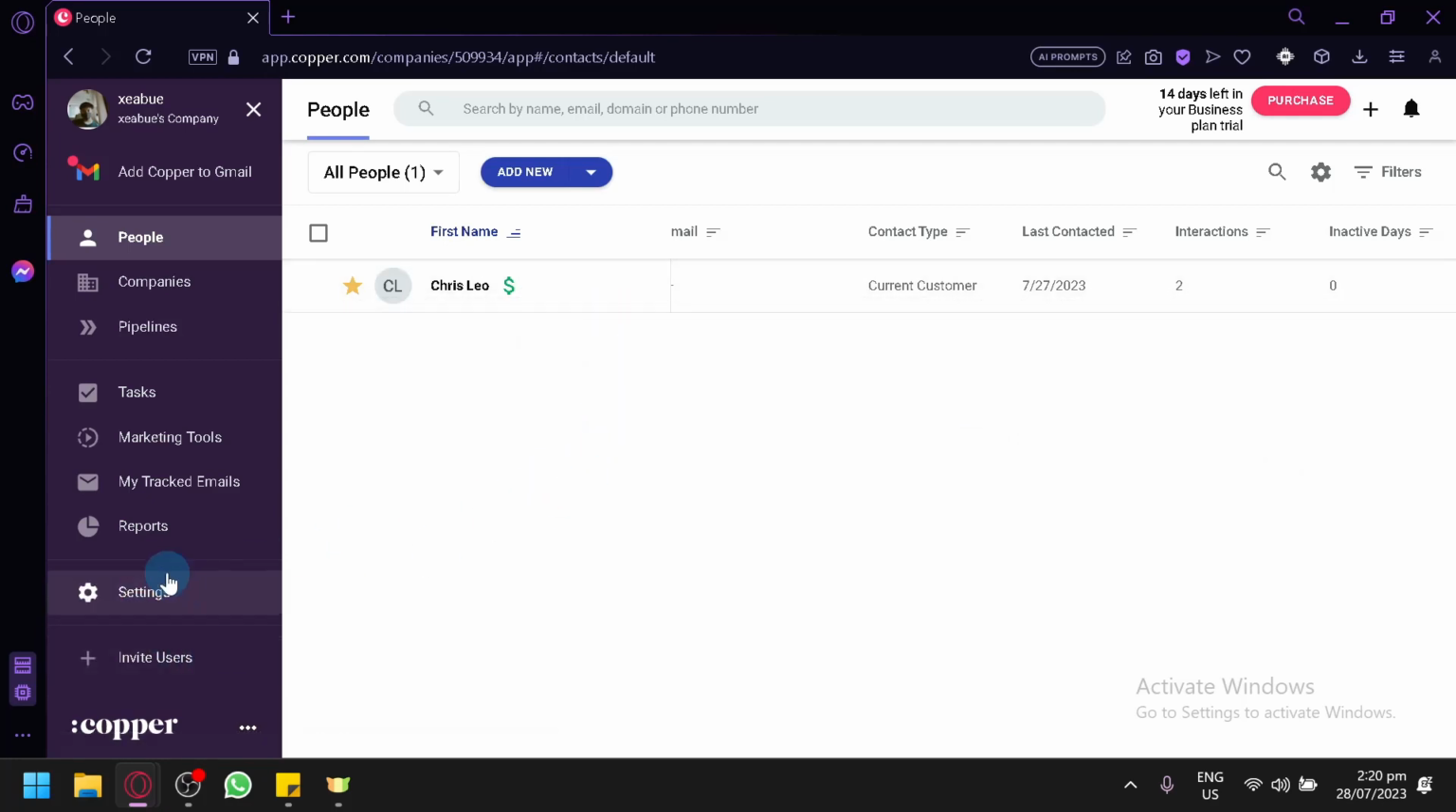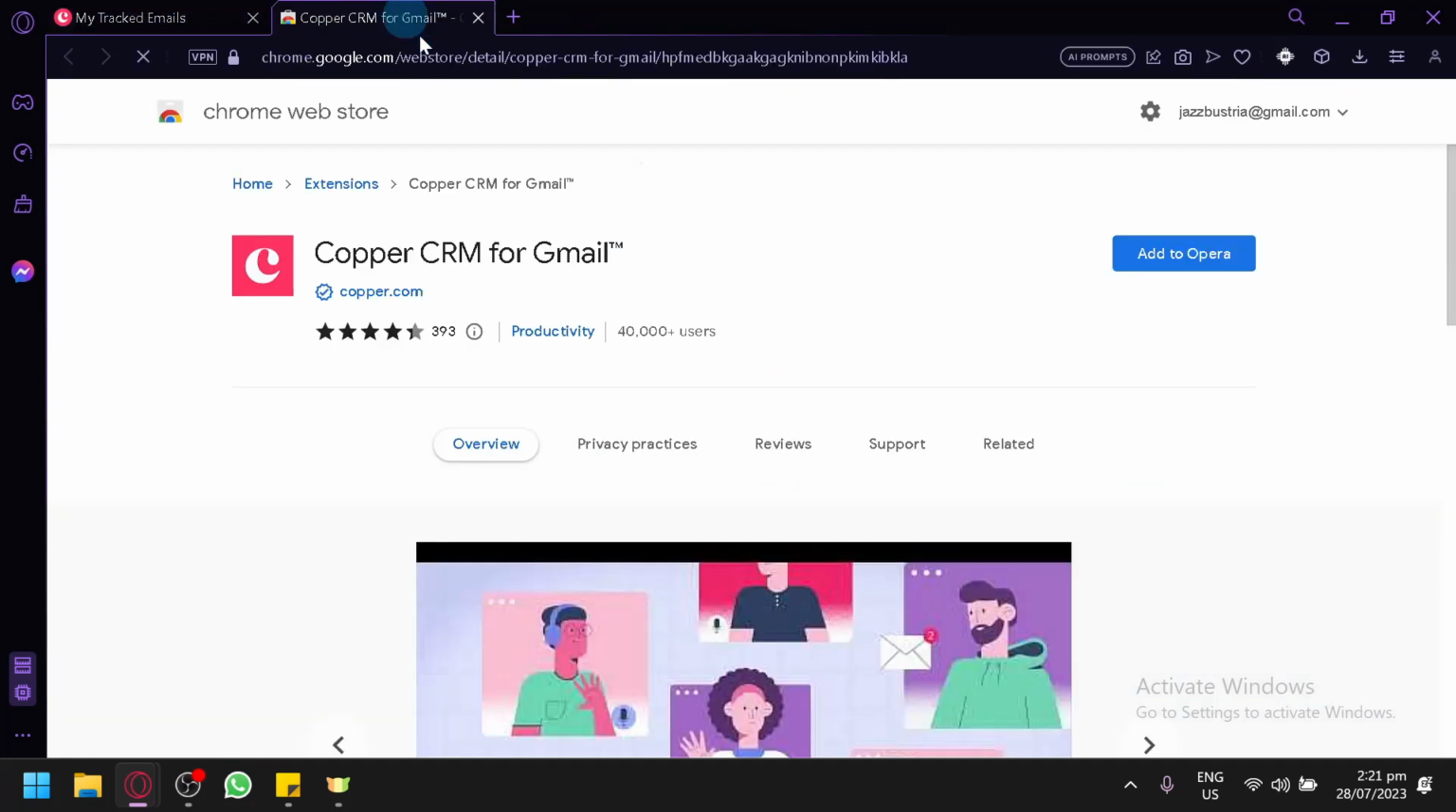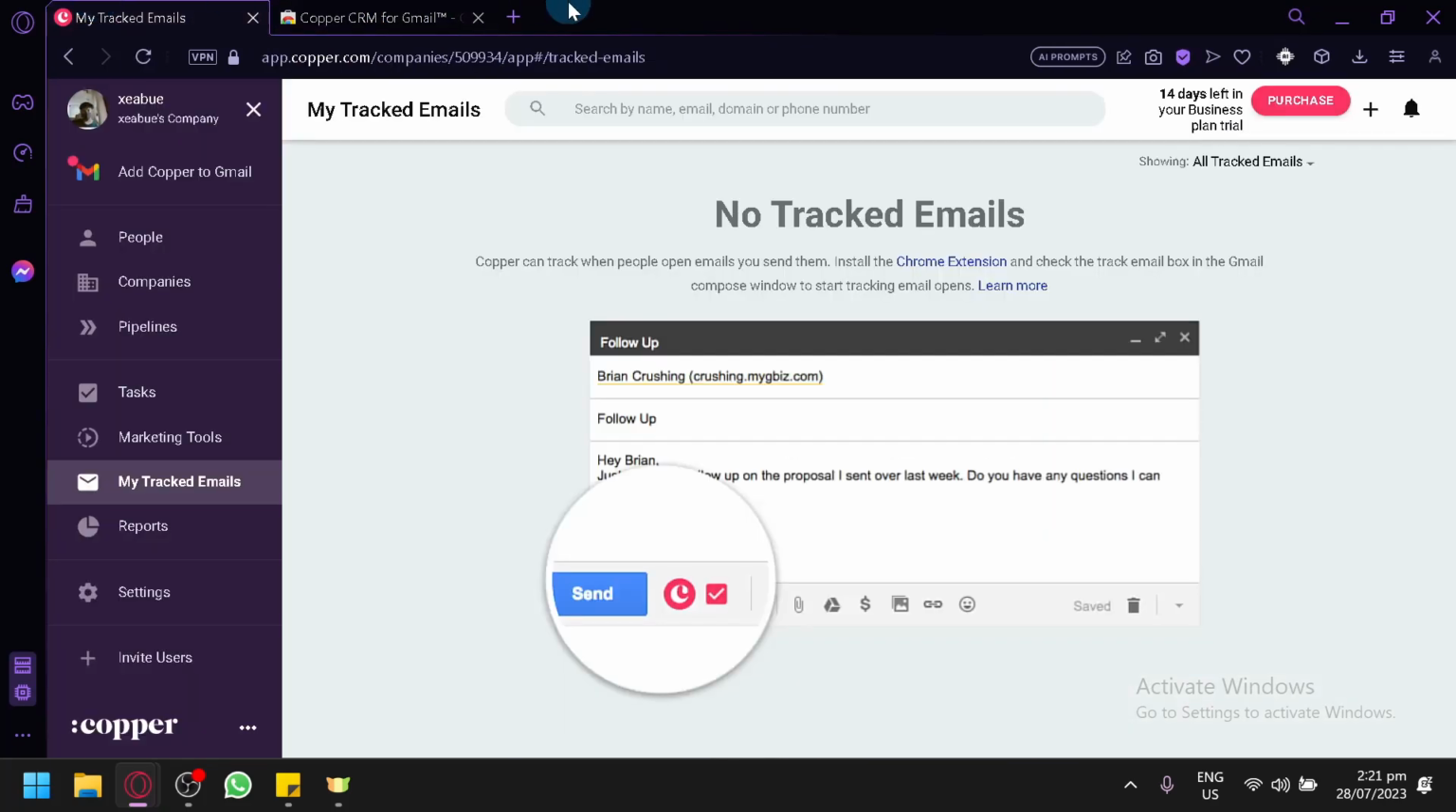And to check out our track emails, we could click this. To be able to track when people open their mails, we would have to install the Chrome extension and check the track email box in the Gmail Compose window, as you can see here on their preview. Now, their extension would look like this. As you can see, when I click on this Chrome extension link over here, this is what it would look like. And we can simply add it to our browser or whatever browser that we are using.